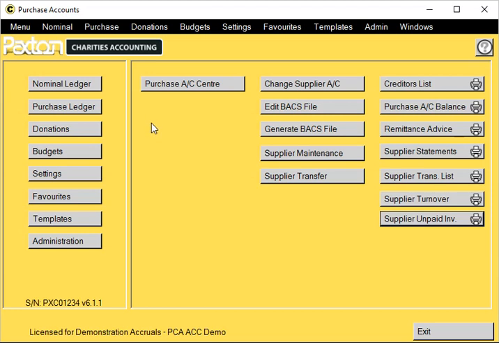Purchase Ledger Reports. From the Purchase Ledger menu, the reports are located here on the right hand side. Whenever you see this icon here, it means it's a report. So let's start by having a look at the Creditors List.